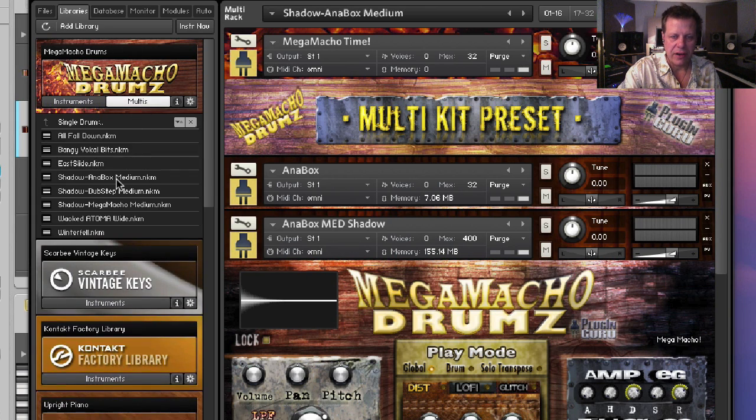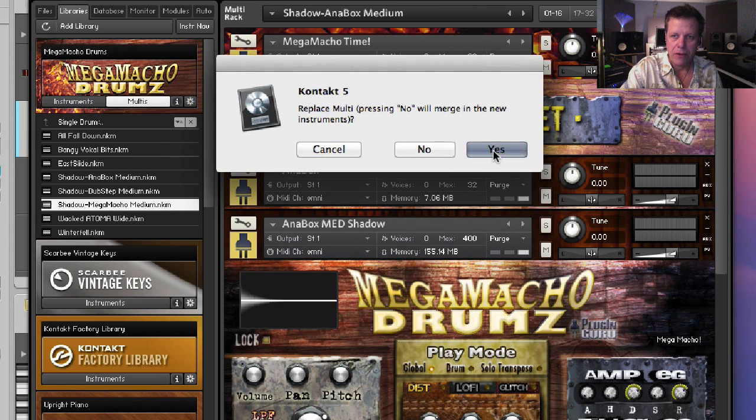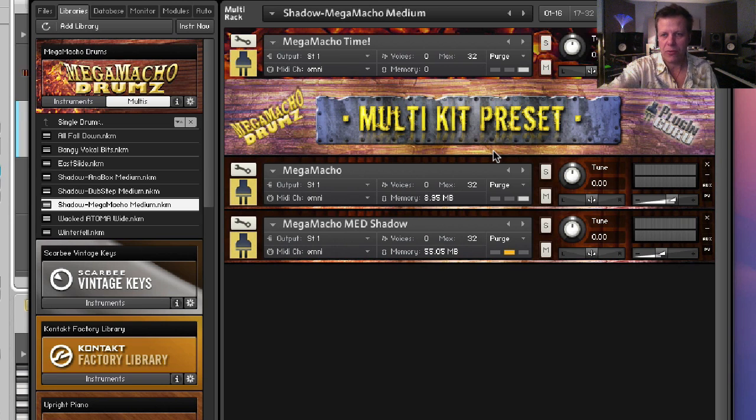So the multis of matches, here's MegaMacho with its matching shadow. Multis replace everything to the right. This whole box, the whole sandbox of sounds, whatever it might be, gets replaced when you load a new multi. So just get ready to say yes all the time to replacing Anda.